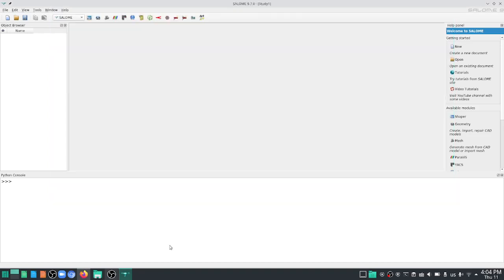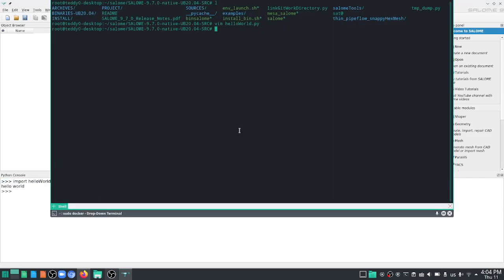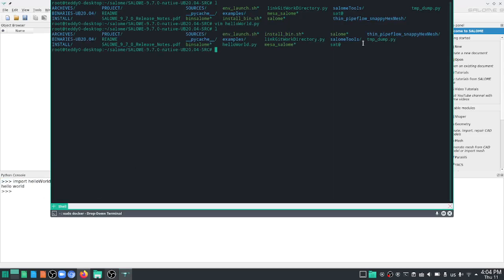And if I just put here import hello world, it will print hello world, because what the Python code will do is search this folder for hello world.py. It will look for this file and execute the code.